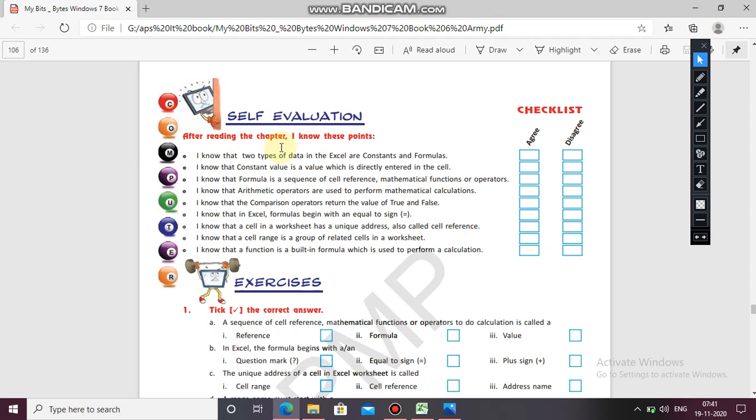After reading the chapter, I know these points. I know that two types of data in Excel are constants and formulas. Of course, this is true. Constants are directly entered into the cell, and formulas are what we create for the calculations. I know that a constant value is a value which is directly entered in the cell. Again true.